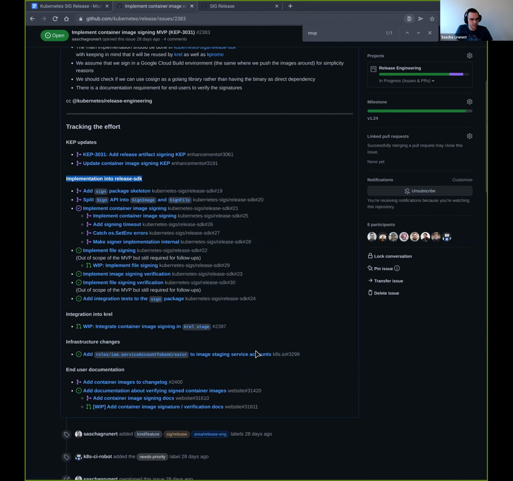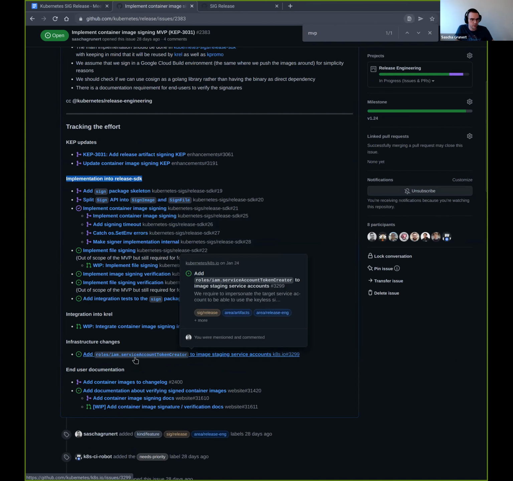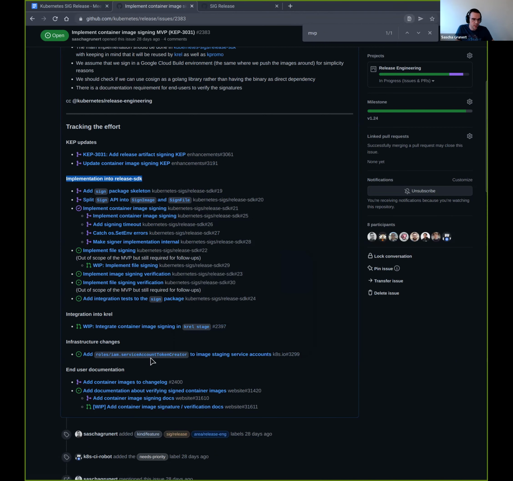And this incorporates some changes to ownership, how we build releases, and who is able, for example, to create the service account tokens to be able to use keyless signing. But it also incorporates a bunch of documentation enhancements. So we have to document to the end user how those signatures can be verified later on.